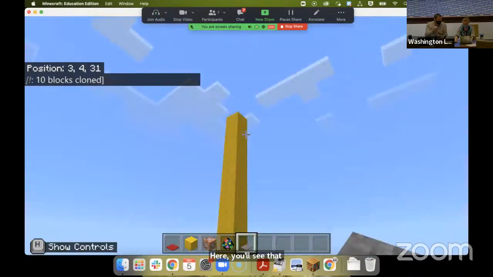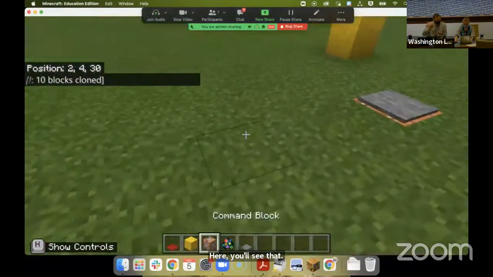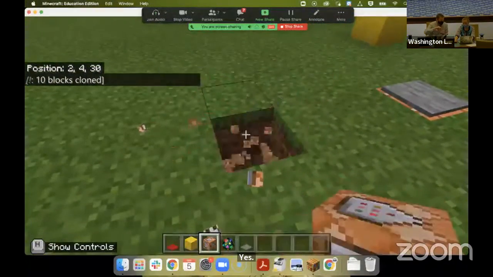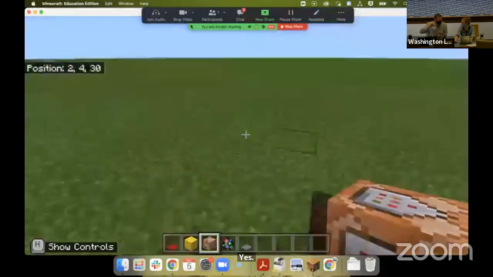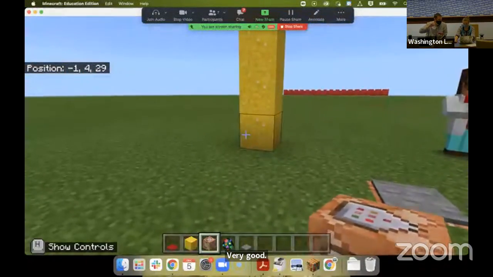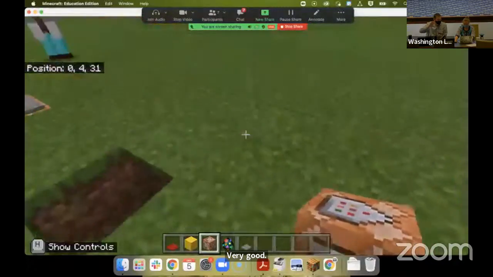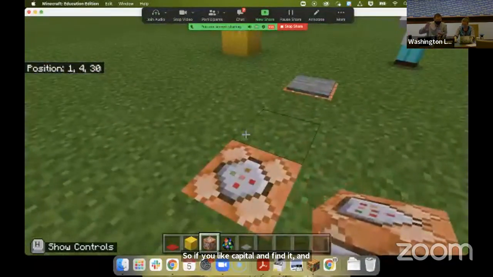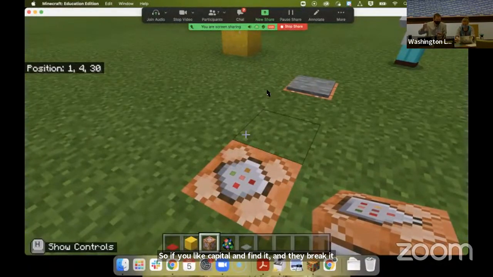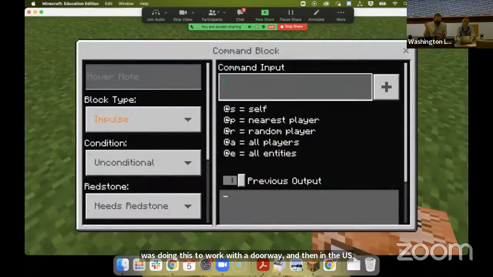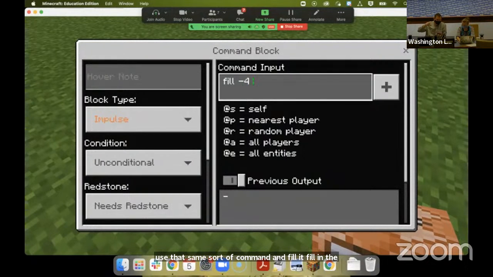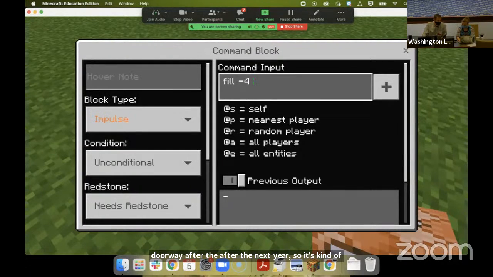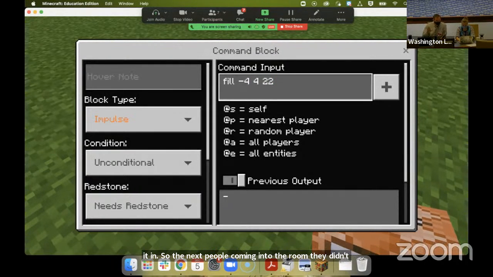So this is great if you're trying to get out of, want to break the title. I was actually going to do a fill command. Make it disappear. So if you have a doorway and they have to find it and they break it. I had some 5th graders doing this. They broke the doorway and then they used that same sort of command that filled in the doorway after they got to the next room. So it's kind of like an escape room that they put in. So the next people coming into the room didn't know that door was broken until they went through it themselves.